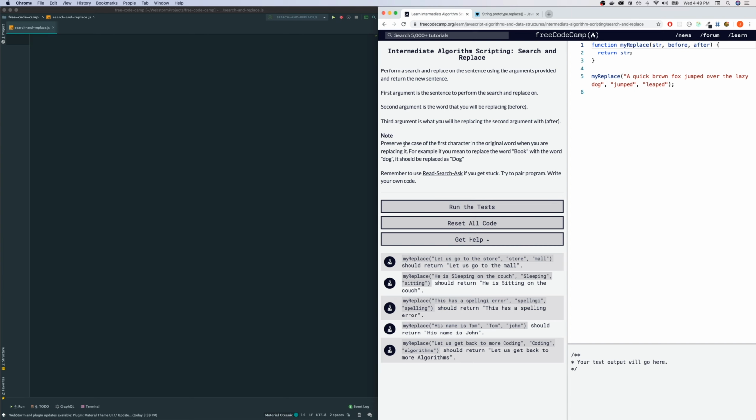Note: preserve the case of the first character in the original word when you are replacing it. For example, if you mean to replace the word book with the word lowercase dog, it should be replaced as capital case dog. Let's look at a couple of these examples.